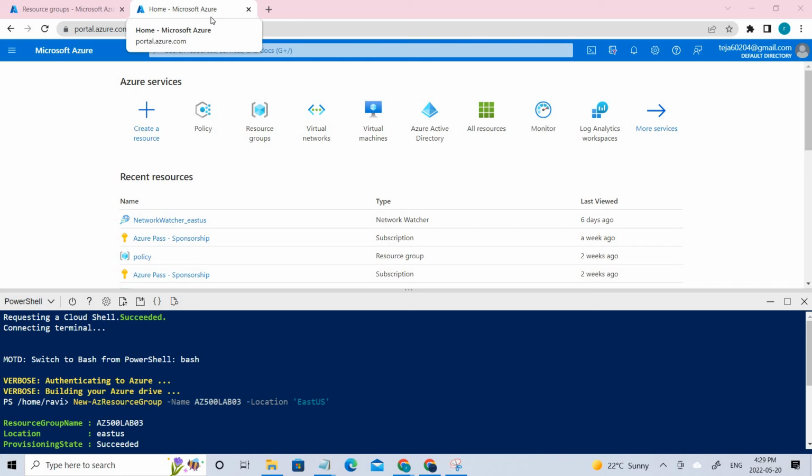Welcome back. So today we'll be talking about resource manager logs. So basically there are two different logs here. The first one is cannot delete, the other one is read only.